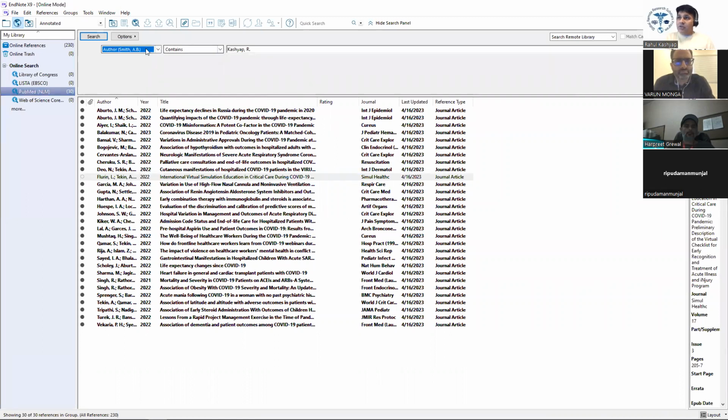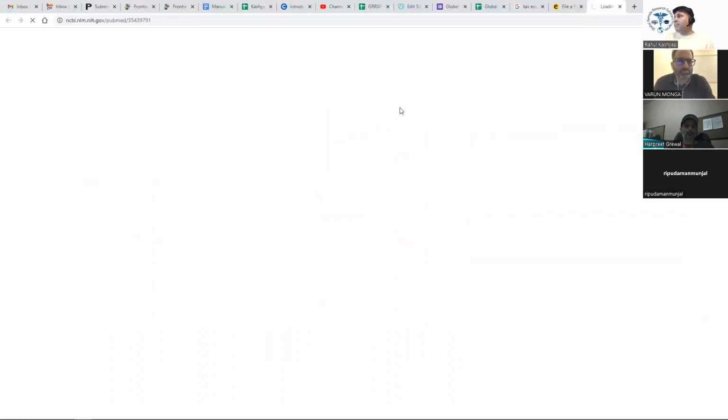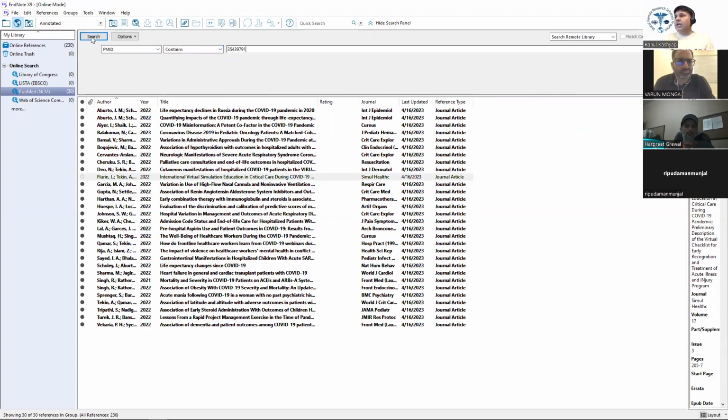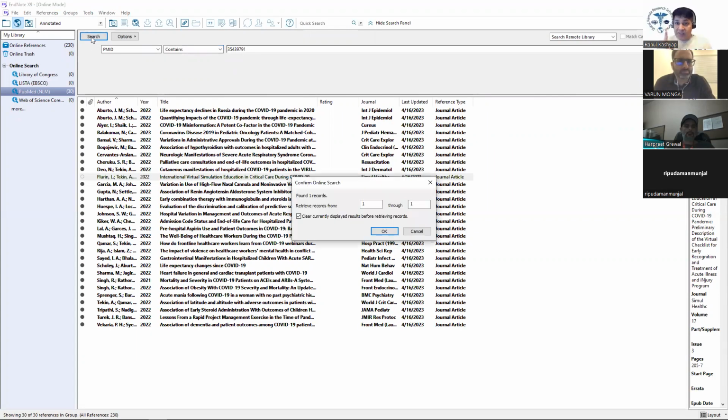I'm going to remove all the things. Remember that it has to be the exact same nomenclature. Then I come back and say PMID. I say contains, and I bring up my PubMed ID from wherever you searched, and hit search for that particular ID. If I search for it, it should give me just one. This is a very effective strategy.